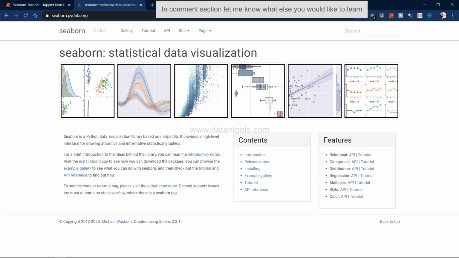So again, it is very easy to understand, and this page has, as you can see, its gallery, its tutorial, a very detailed tutorial, the API, information about the site, and different pages. What I am going to show you in this new tutorial series is visualizing based on some real data set. That means not something inbuilt, but something real, like the sales orders data from a grocery store that I've been showing you.